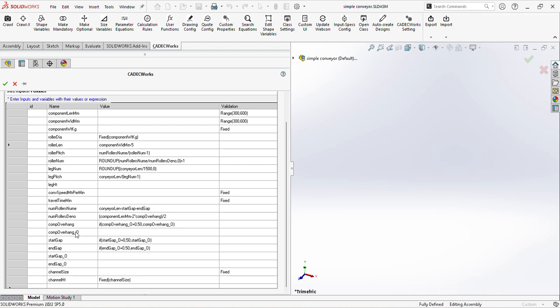I have created three variables with underscore o, that is overriding variables. For example, if the start gap value is not given, then it will take the default value of 50. But if the user specifies some values, then it will take that value. So I have created overrides for start gap, end gap, and component overhang also. So with this kind of overriding, we can make the design calculations in CADEC two-step calculations. Otherwise, most of the calculations are one step.